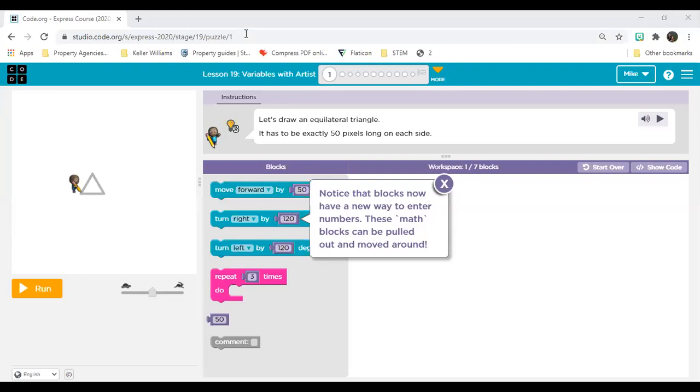Puzzle number 1. As soon as you're in, let me know. I'm going to give you a minute or so. I can see Miracle wants me to hold on. Don't worry, Miracle, we're not going to go anywhere. Taryn is in already. I'll give everybody enough time to get to code.org, and then we will start together.